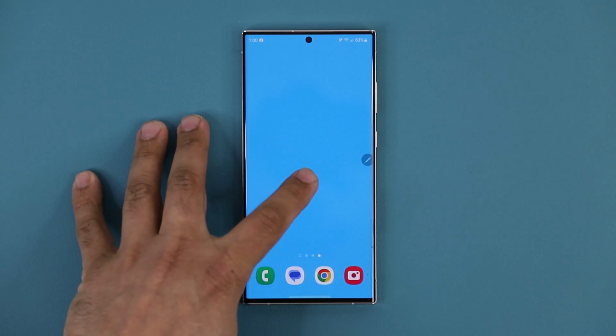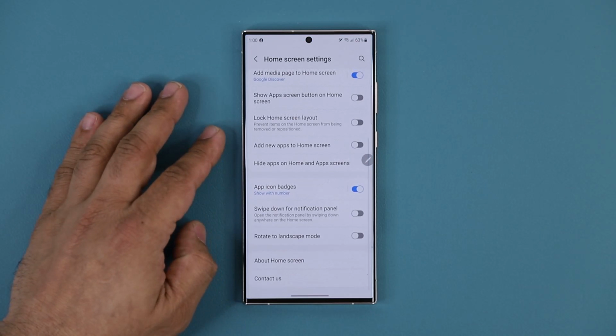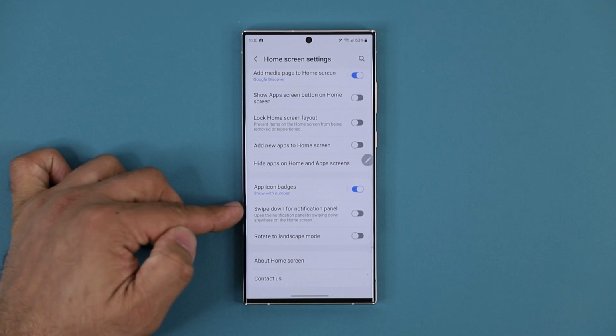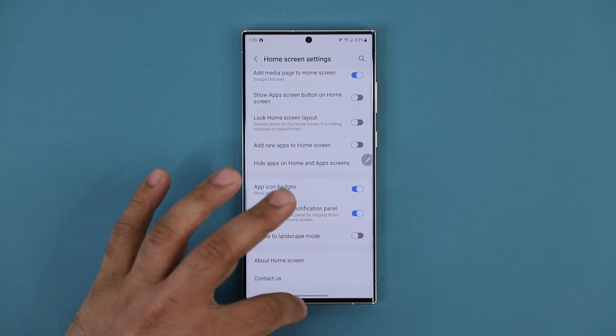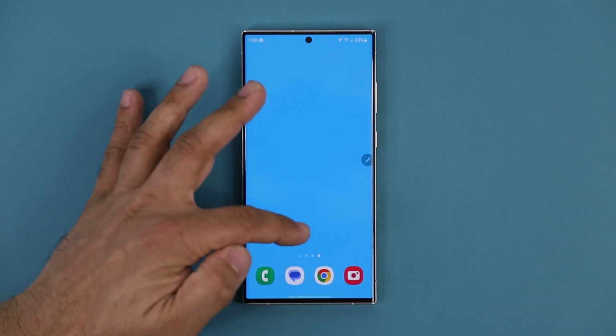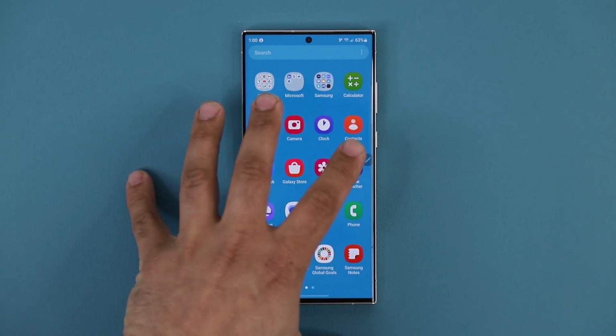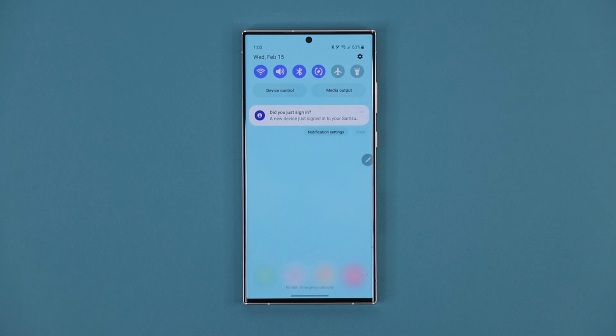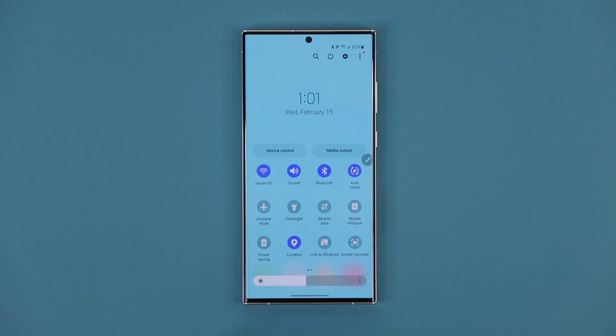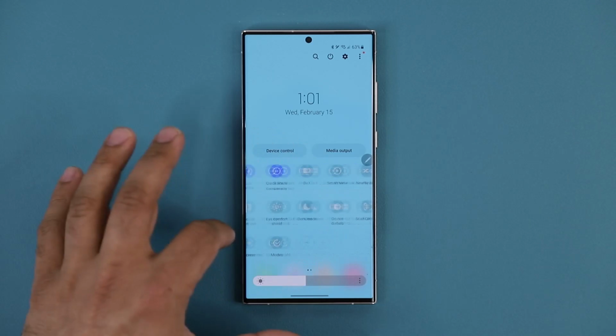So press and hold on the screen, tap on the settings. Go all the way down and look for this option: Swipe down for notification panel. So when I enable this, now when I go out, look at this. When I swipe up, it goes to the app drawer, which is great. But when I swipe down, this time it brings down the notifications panel. I can swipe down one more time and it gives me all my quick toggles right here.